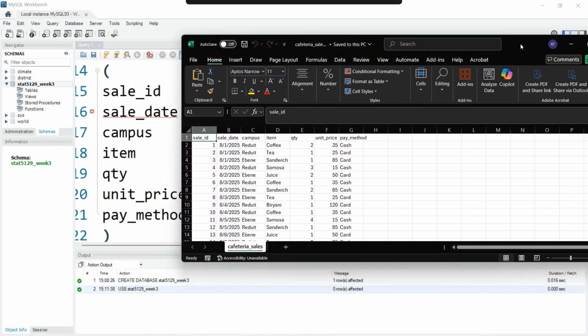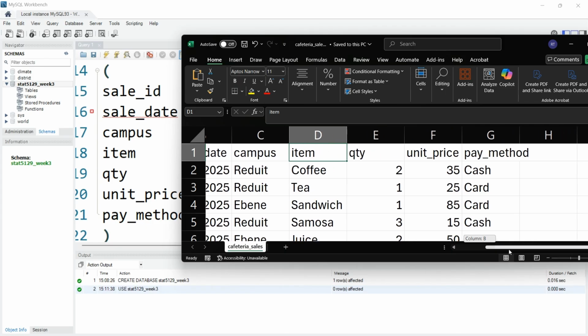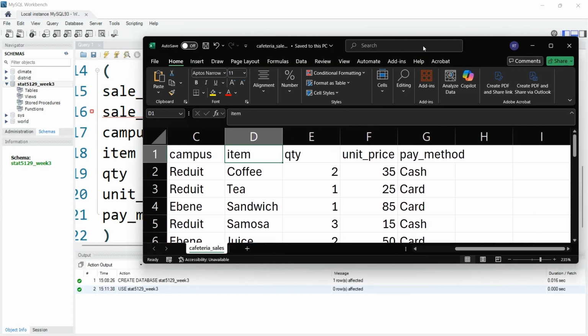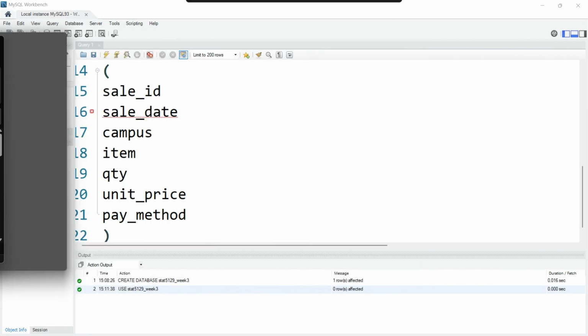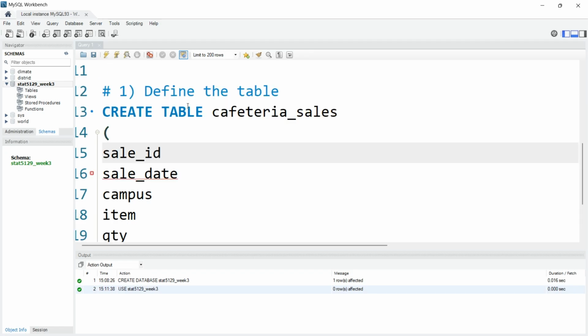So you will see here you have sales ID, you have sales date as it is here, campus, same name, item, quantity, and then I put unit price and pay method. These are the different columns that I have in my data. So when this is done, I'm not yet over. I need to be able to state what type of the data these different columns are. So what type of data am I dealing with in these different columns?